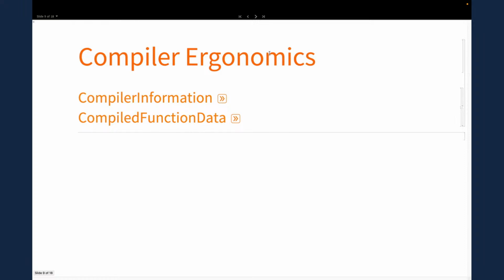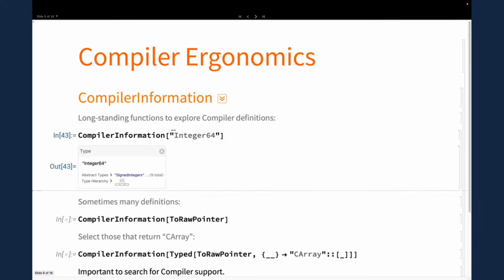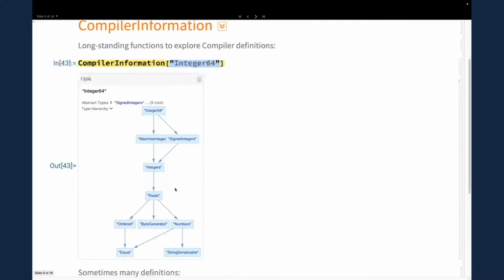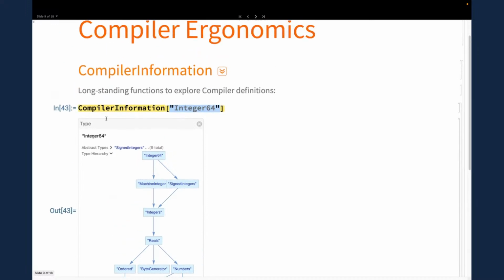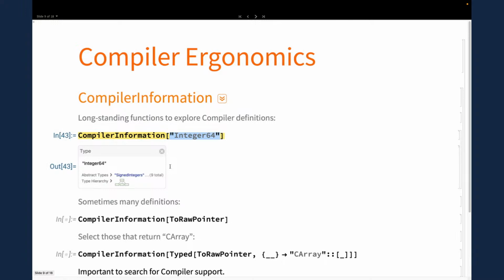Right, next feature is looking at some of the ergonomics or tools that we provide to work with the compiler. This compiler information is something that's been around for quite a few versions. So I can look up information on types and functions. For example, this is the Integer64 type, and you can see some of the type hierarchy that fits into this. The meaning of these things is, of course, explained in the documentation.